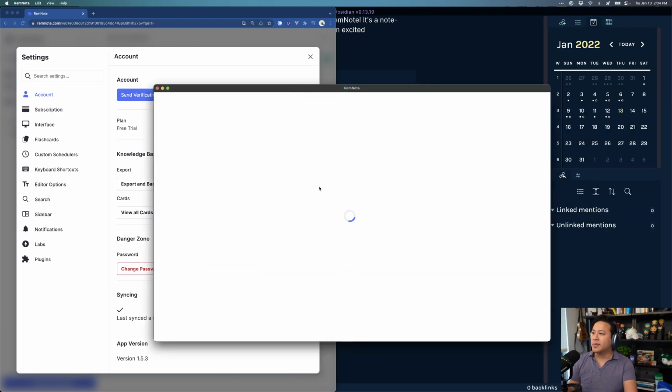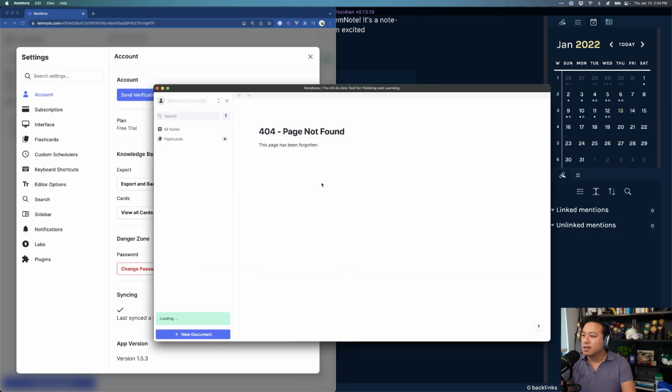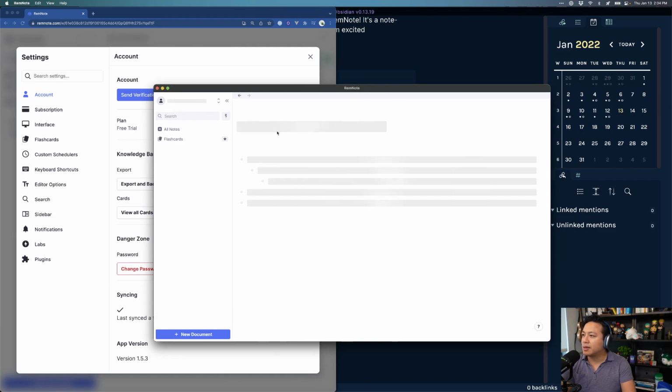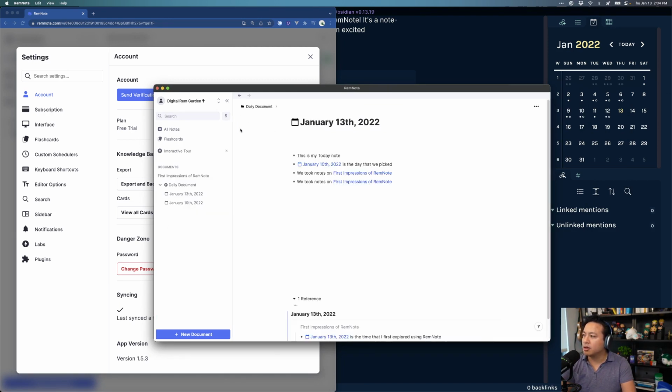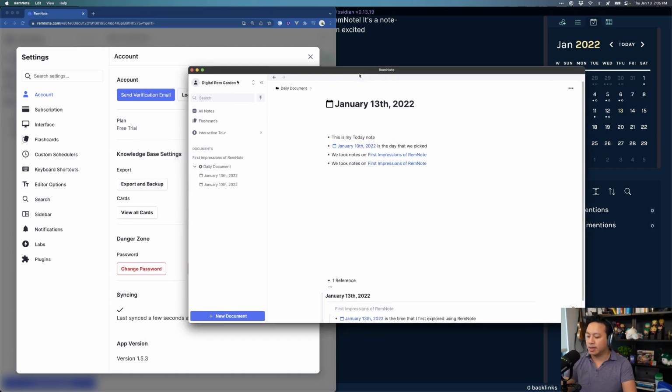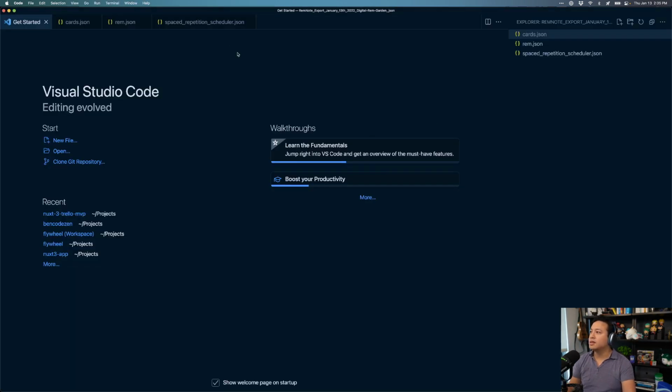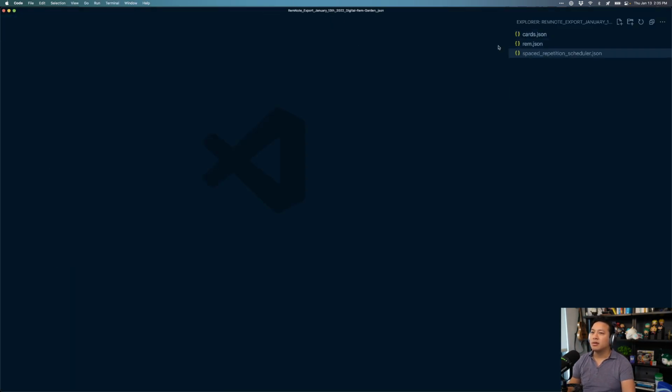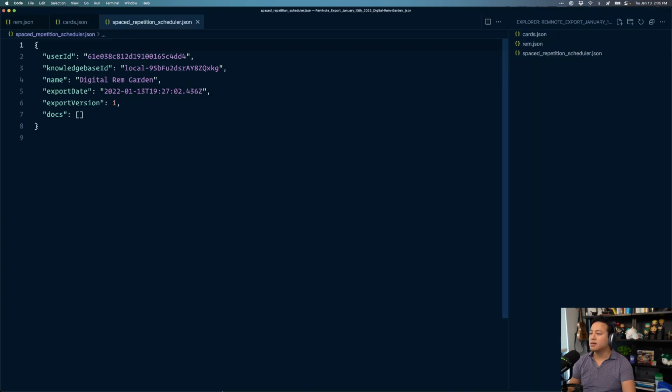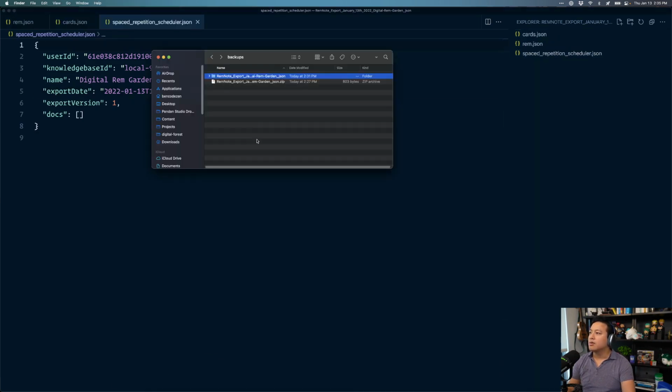All right, so I'm opening RemNote again. It's going to go ahead and spin. It's probably opening my local. Yep, it's opening my local document. Okay, great. Now, back to VS Code. What did we see in here? So this stuff is still completely empty. Why is it empty?